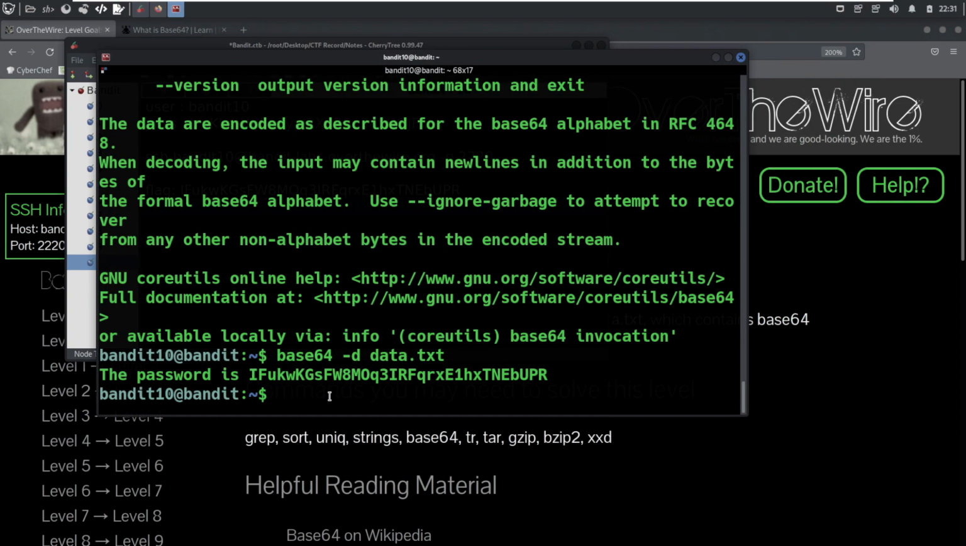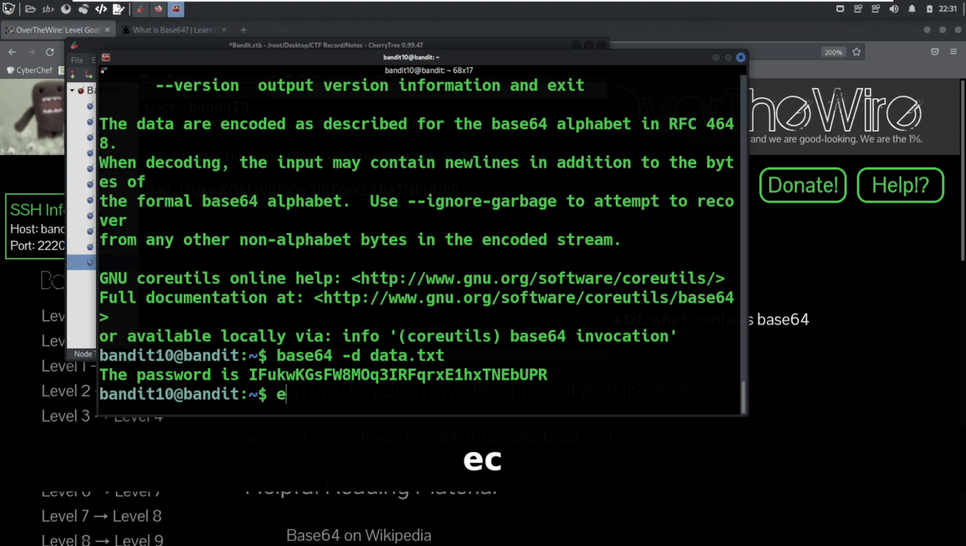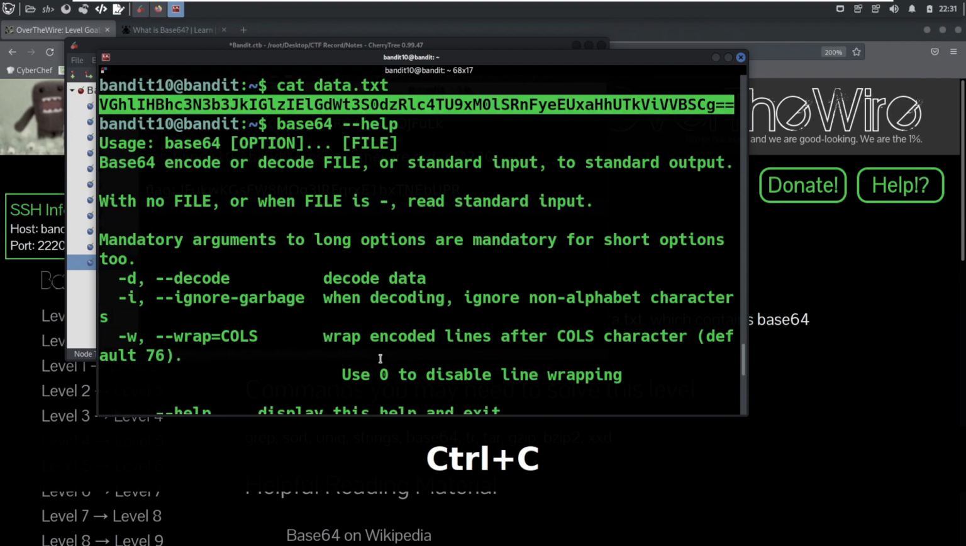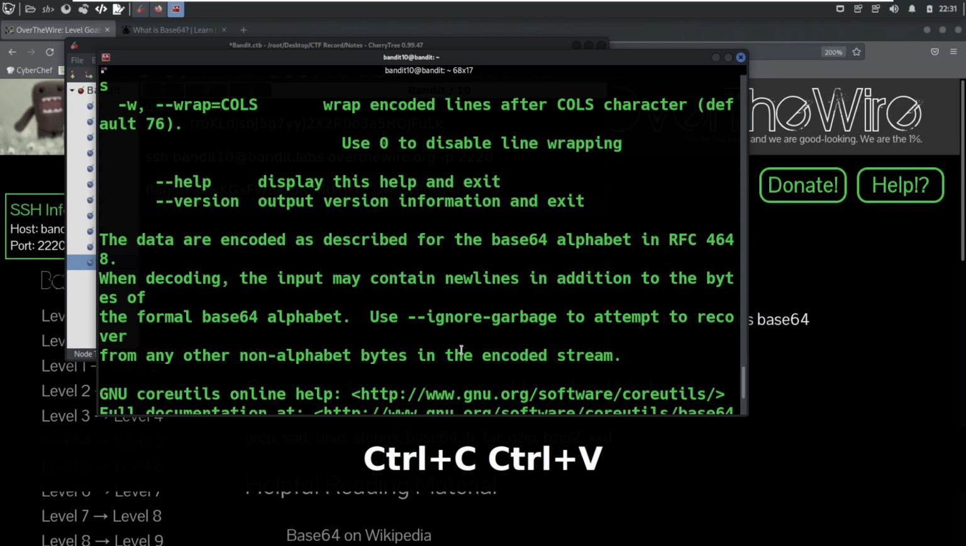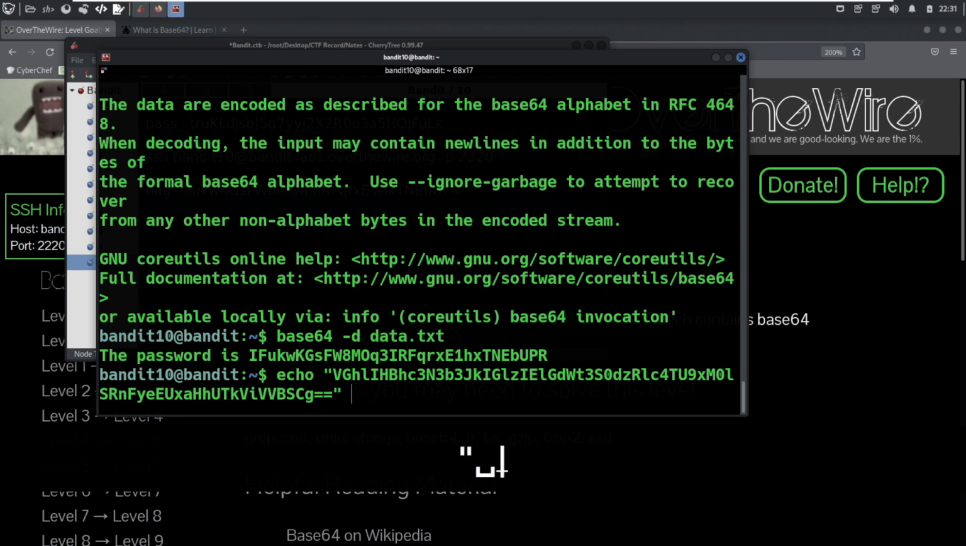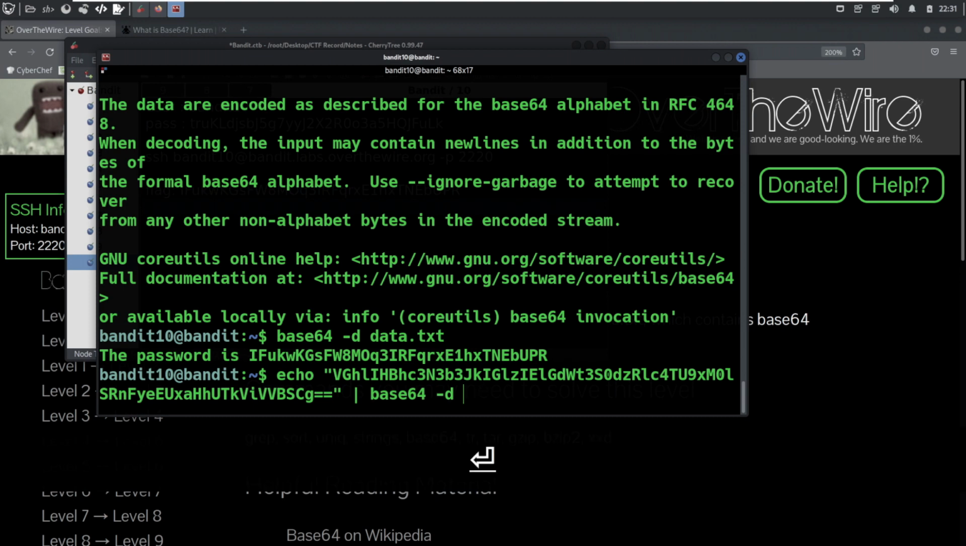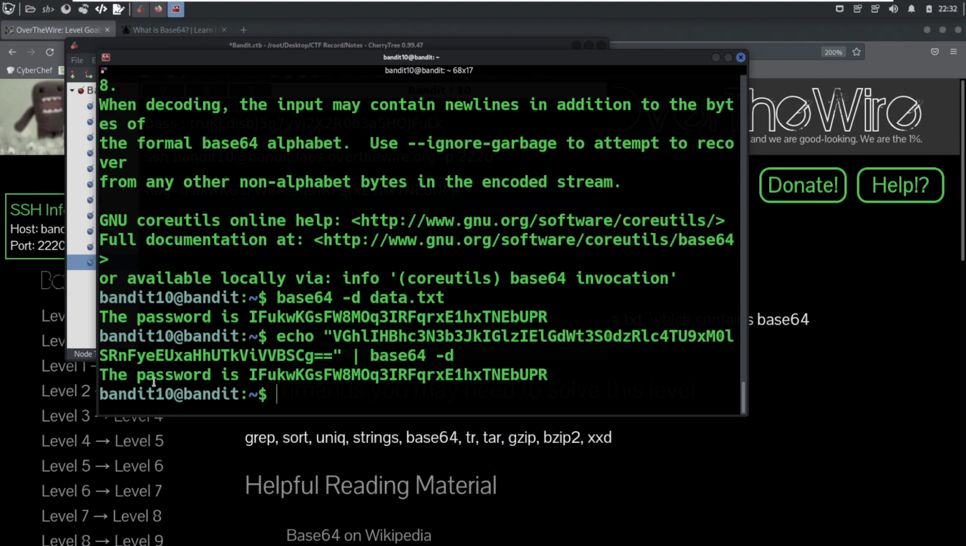We have seen pipes, right? So how pipes are used. Pipe takes input from the standard input. What we can do is we can echo the data and pipe it to base64 -d. So since this is expecting a file, the pipe will transfer this data into a file and then it will give the output. So this should also give the password for the next one.